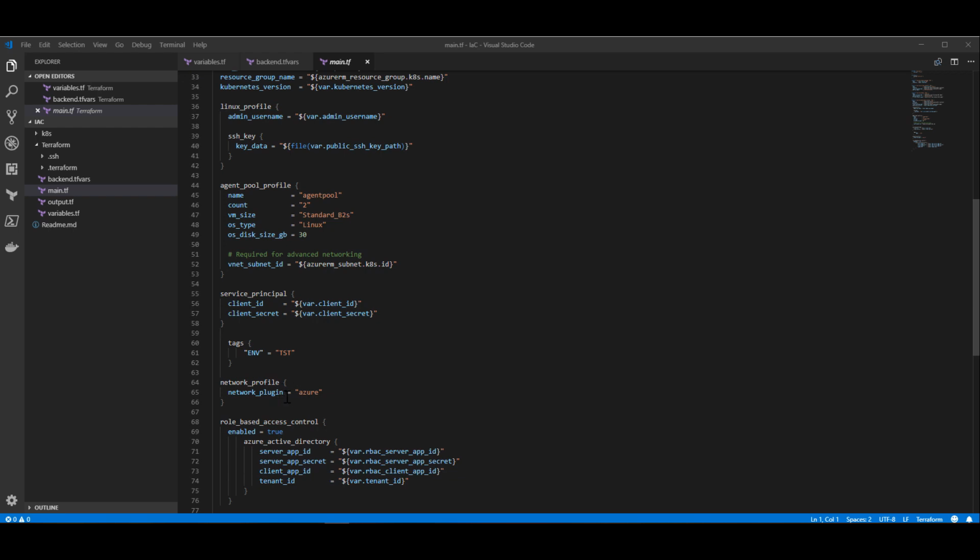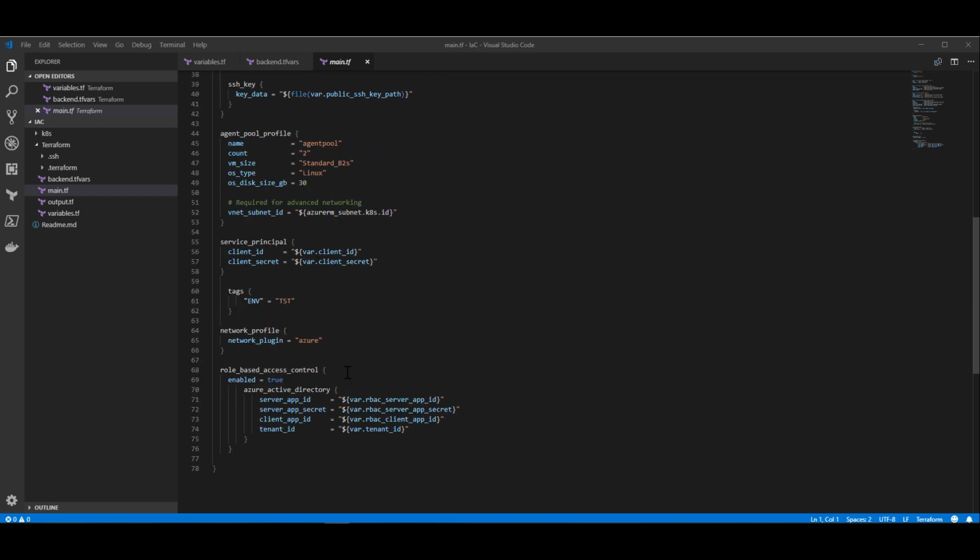Then we're going to add in the Azure Network plugin profile. And then this is where we configure the RBAC stuff. So this is just using the variables.tf file, and all the information is being pulled from there. Enabled equals true. If you don't have that, then it's not going to work. So once we've got all that sorted and you've configured that to how you want, back in the bash shell, we're going to log into our Azure environment using az login.